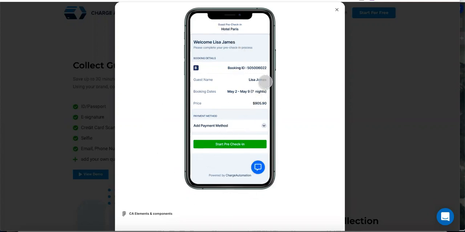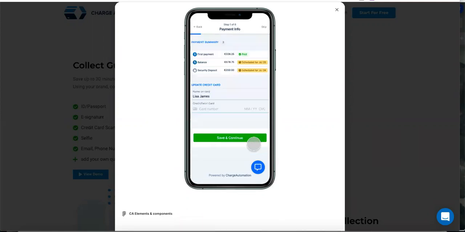We have an example here, Lisa James, that's staying at Hotel Paris. And this is a web page, not an app, so there's no apps to download for the guest. So now Lisa can review her booking summary and she can continue and click Start Pre-check-in.